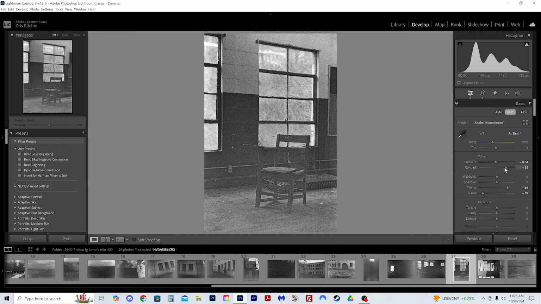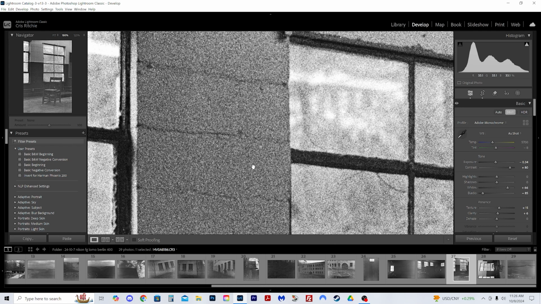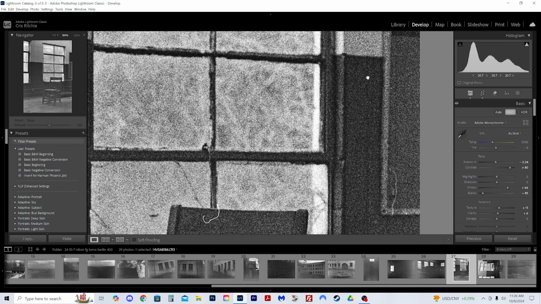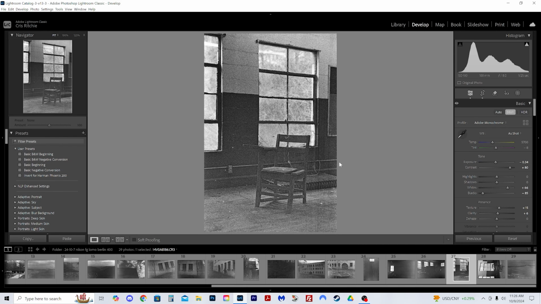We'll add some contrast in. Maybe a little texture, a little bit of clarity. You can see when you add texture and clarity, you're really bumping up that grain. Look at that grain. That's a lot of grain. It's all right though. I don't mind it at all in this particular image. Yeah, I think this one's got a little potential. I may work with it a little bit more.